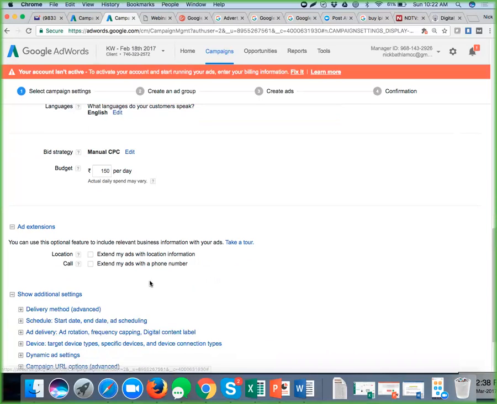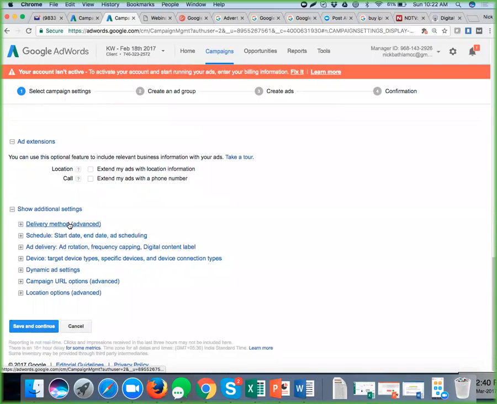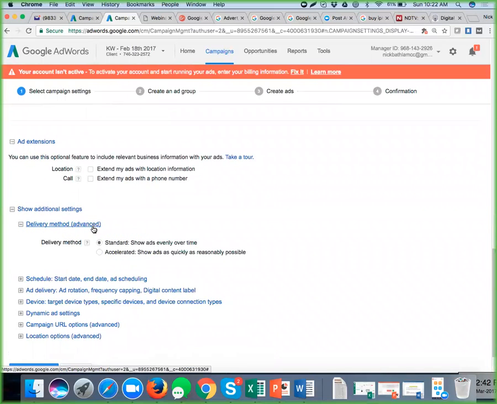Going further down, there are additional settings. Delivery method: do you guys remember what delivery method means? Standard and accelerated, what are these two? What is the difference?